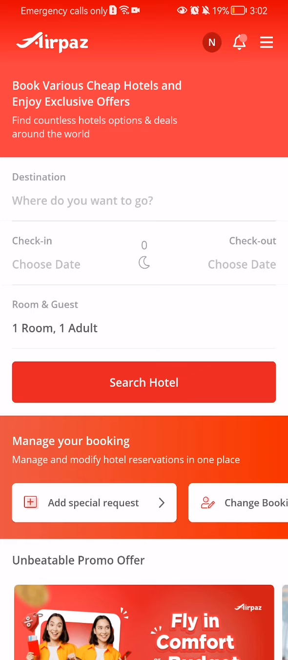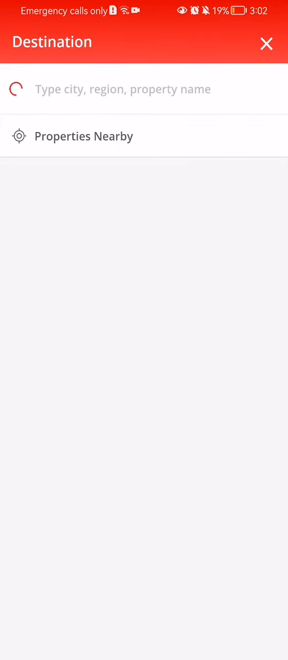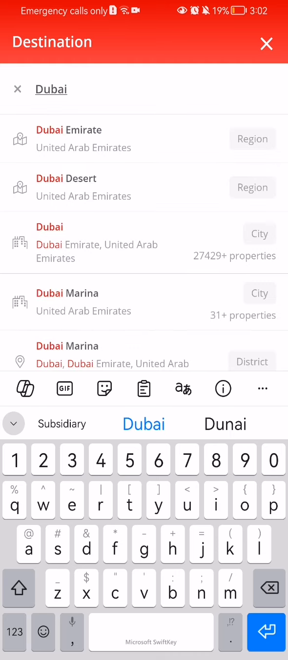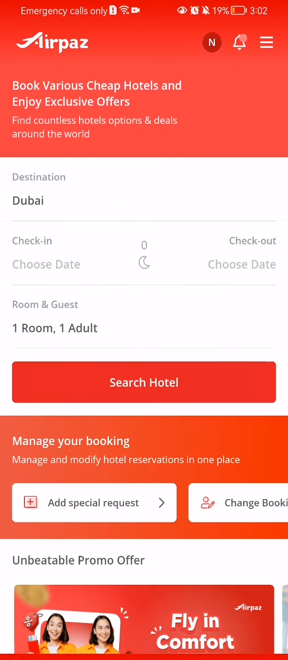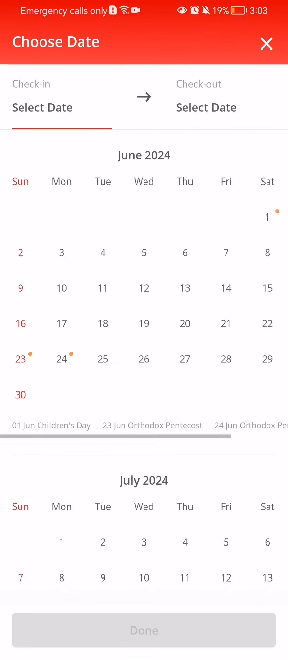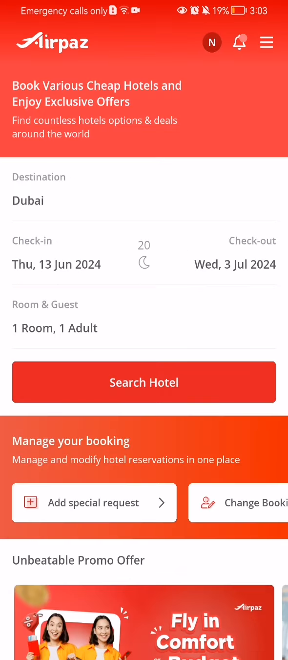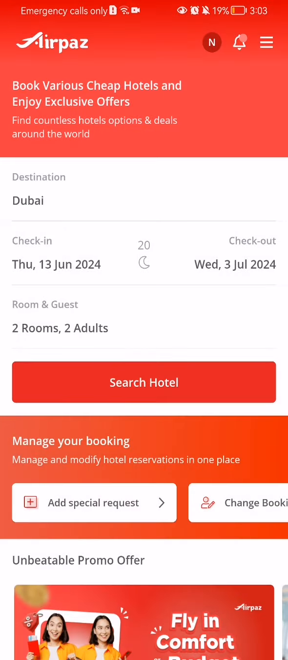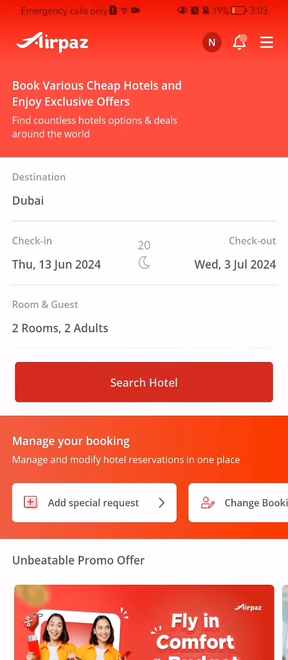And the very first thing you need to do is select the destination where you want to go precisely. So for example, you want to go to Dubai, you write it in and you select basically where exactly you mean. And after that you have to select the check-in and check-out date and press done. And finally you have to select the room and the guests, so how many rooms for how many guests, and after that you just press done and press search hotel.